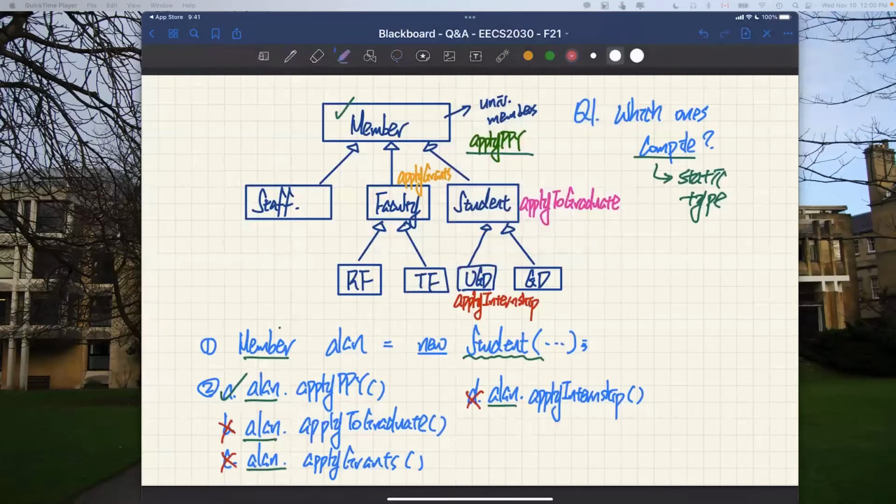Especially, you might be thinking, what about apply to graduates over here? Given that the dynamic type is actually Students, why can we not call apply to graduates over here? You have to refer to the typecasting lecture to see the detailed reason. The compiler simply cannot infer the dynamic type, so the dynamic type is not relevant here.